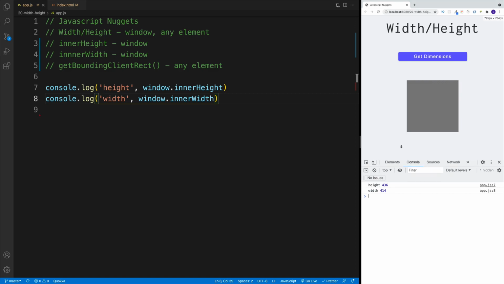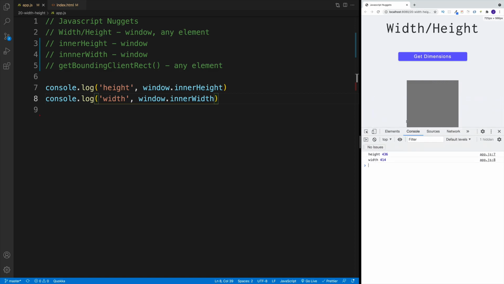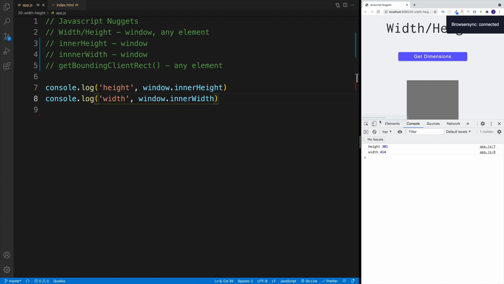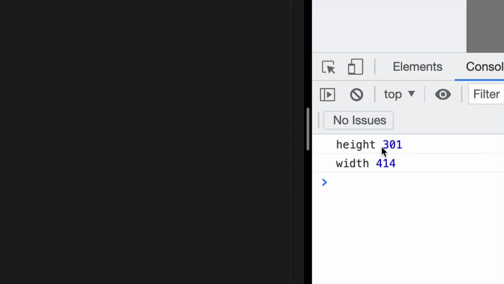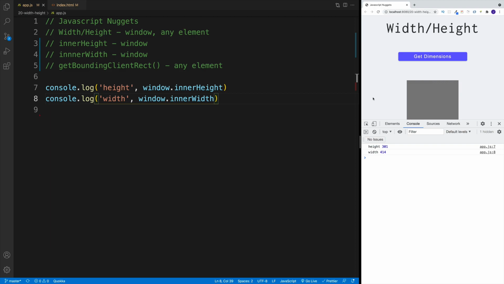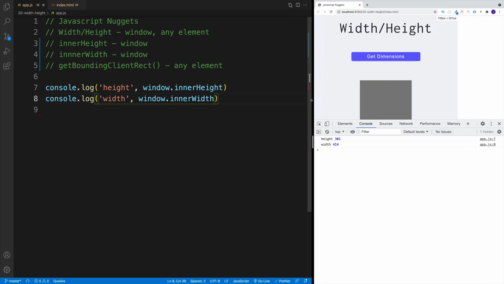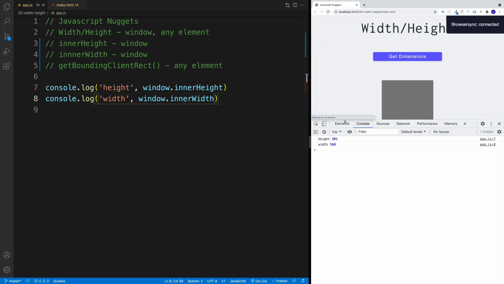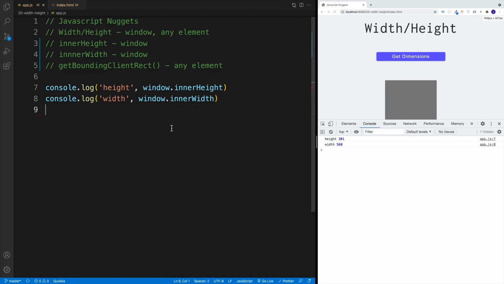If I change the height by making my dev tools bigger, then once I refresh, the height of the window is going to be smaller. And the same way, if I make the screen size bigger, now the width value will also increase. Hopefully that is clear.